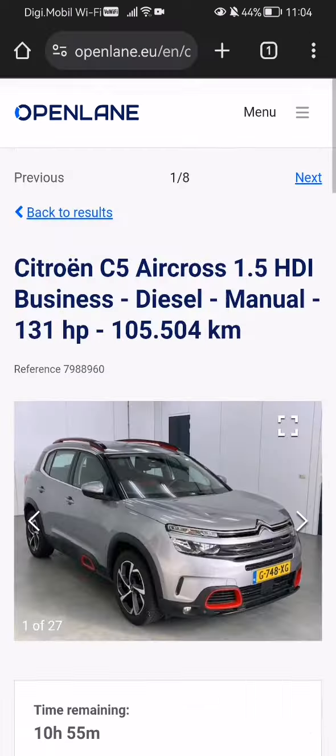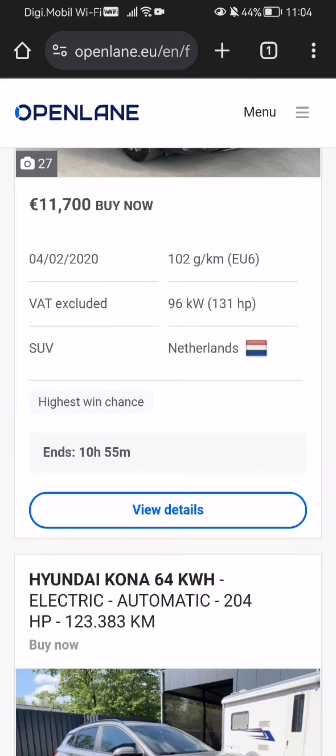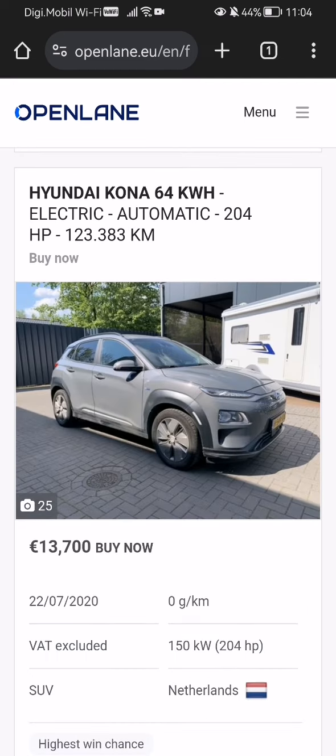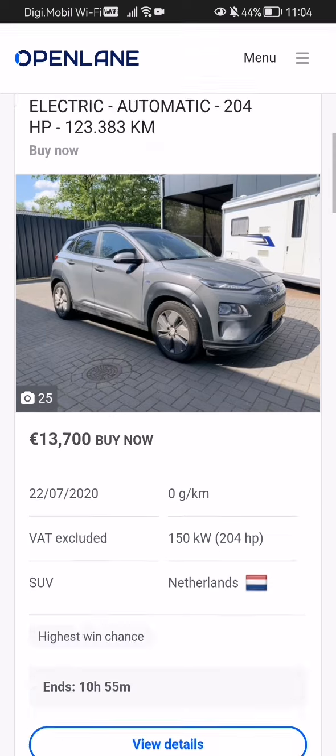So it's basically you can find here anything about the cars and which cars are in the auction in this category that you have selected. And hopefully if you are looking for something specific or at least similar, you can find it here.